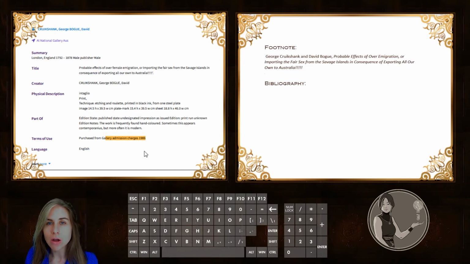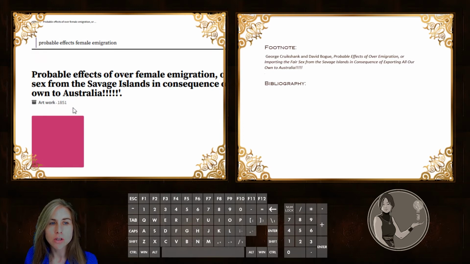Now, in most catalogs, that creation date would be down here with the rest of the metadata. But because of the way the Trove website is laid out, you actually have to move to the top here, underneath the main title, and you see this, Artwork 1851, and that's the date we need for our citation. So we type that in, 1851, and add another comma to offset it from the next part of our record.